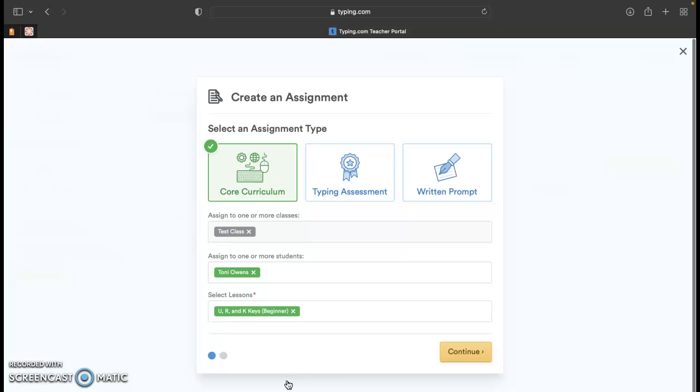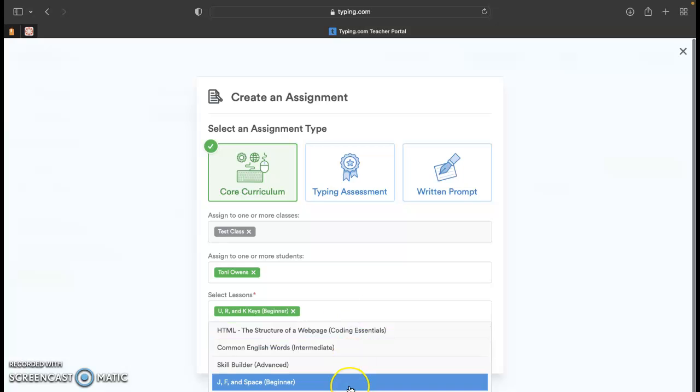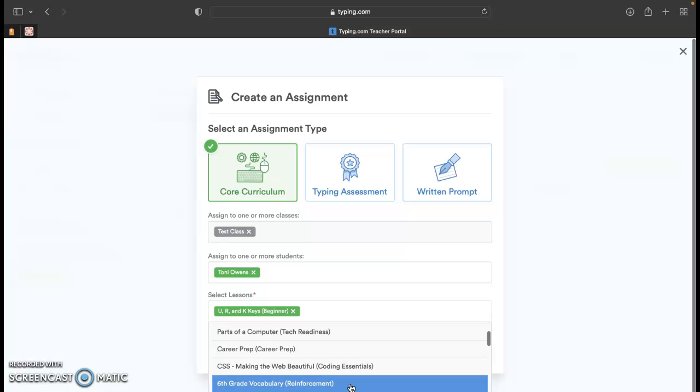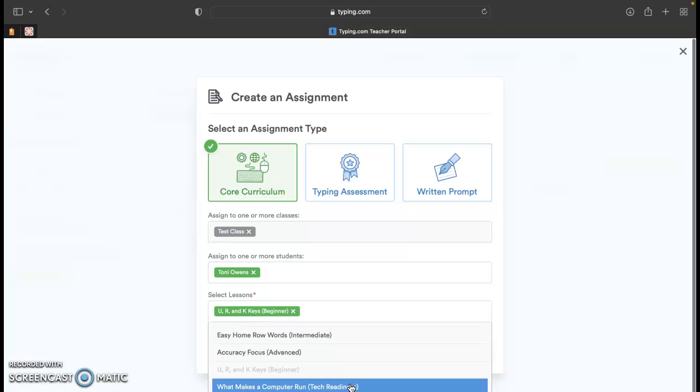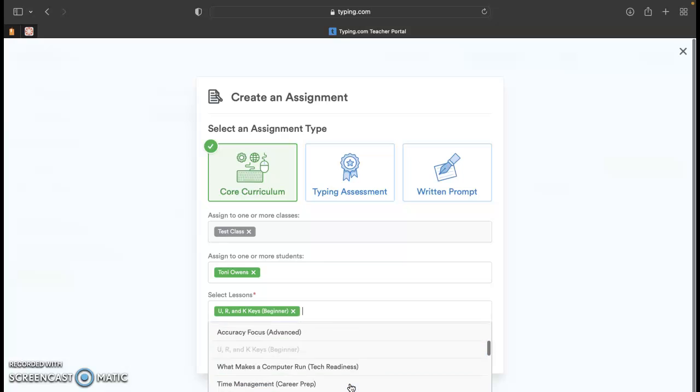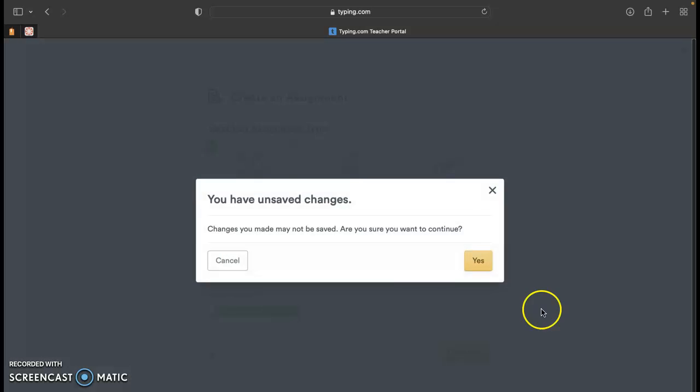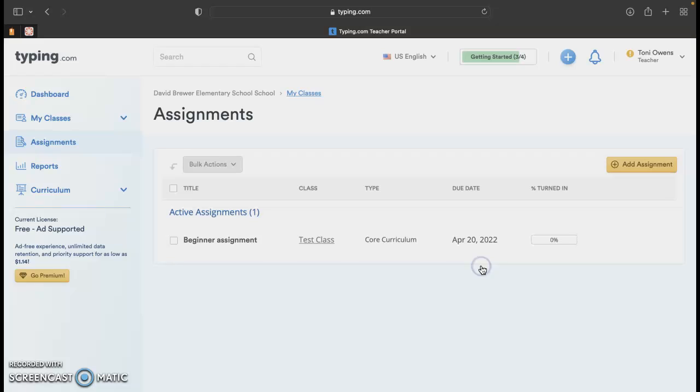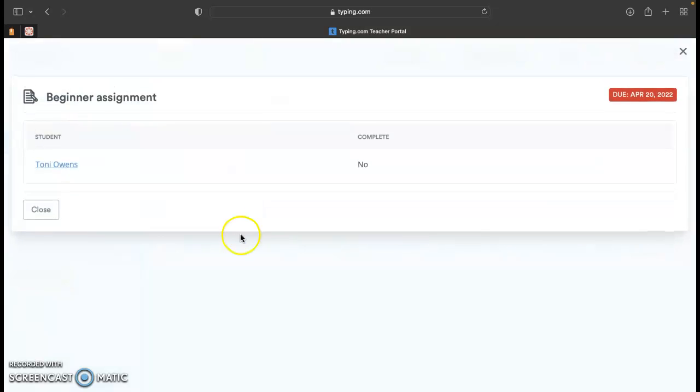You can assign more than one assignment at a time, but for me, I teach second grade, and I think it would just be a lot simpler if I do one activity at a time. I'm going to save my changes. If you go into the activity, it will tell you if the student has started it yet or not.